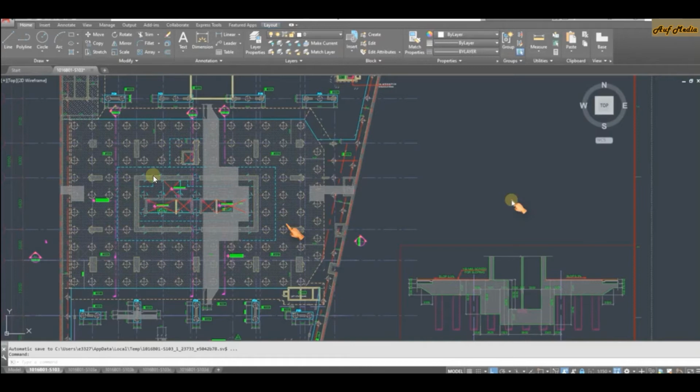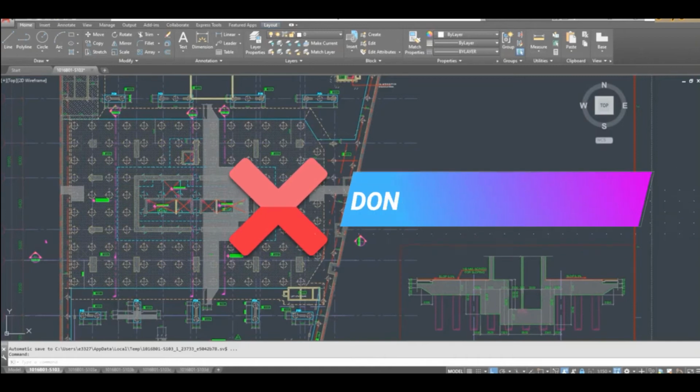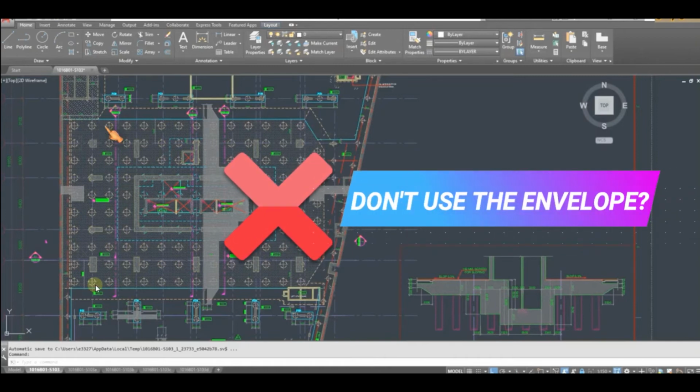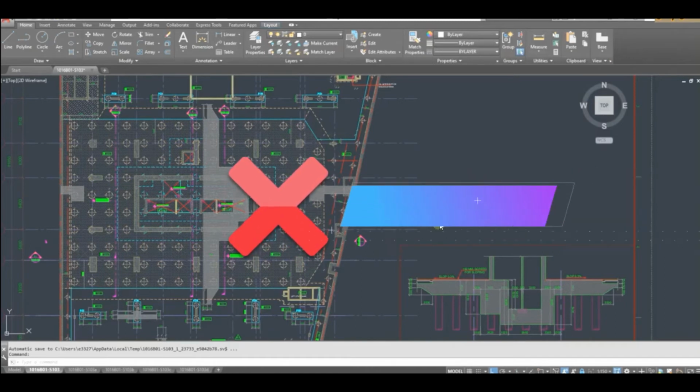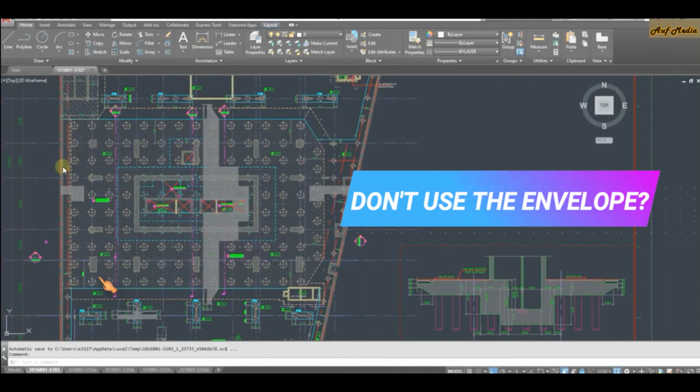Why did I make this video? I made this video because many people try to calculate this one-way shear using the envelope. No, this is a big mistake. The big mistake is when you use the envelope to generate or substitute in this equation, which is the one-way shear equation. Why is it wrong? Why is it wrong to use the envelope?